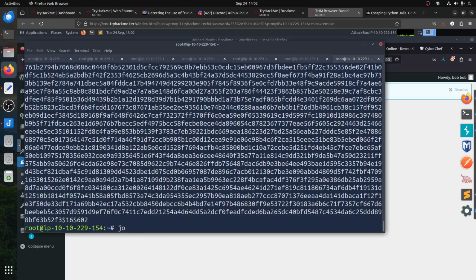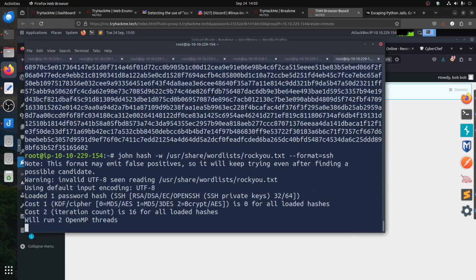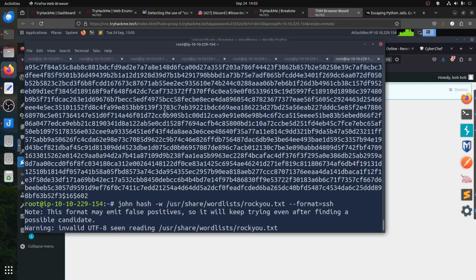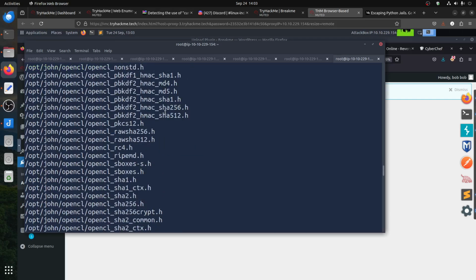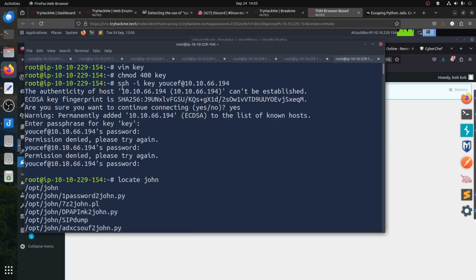Then we can say john hash, wordlist is /usr/share/wordlists/rockyou.txt, and then I think we can say format equal ssh if I'm not mistaken. Okay, let's wait for it, because I already know the password.